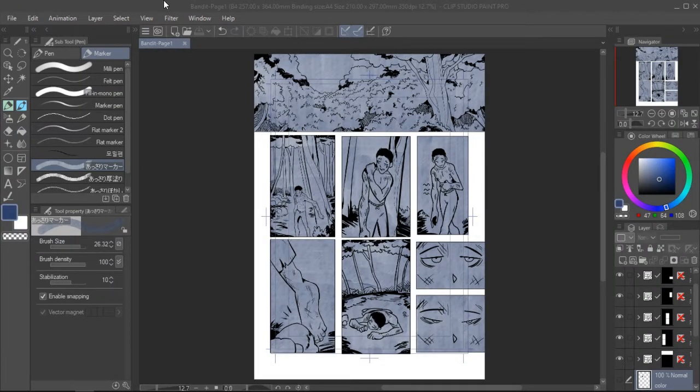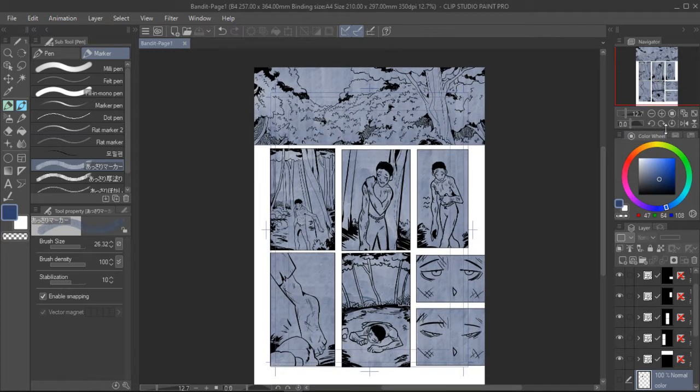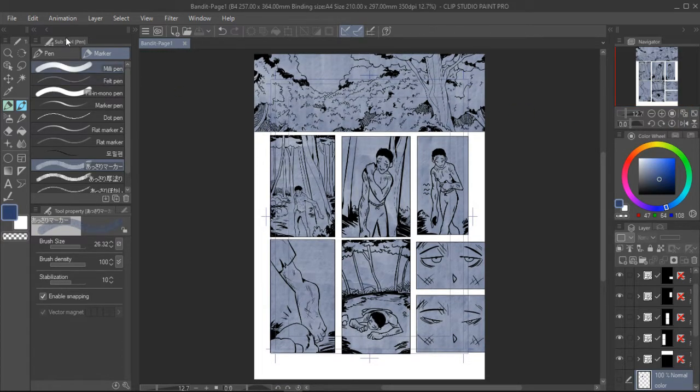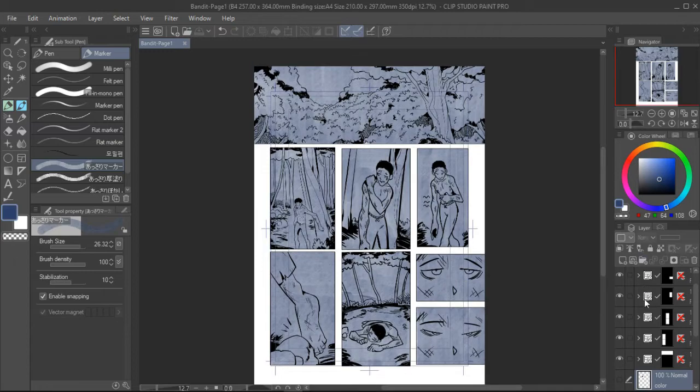Hello, my name is Adrian. Today I'm just going to show you how to make a comic book page in Clip Studio Paint. So this is the comic book page I've been working on for my story called Bandit, the first page. I'm just going to create a new file, and we can start from scratch to show you how you can create something like this for your own comic.